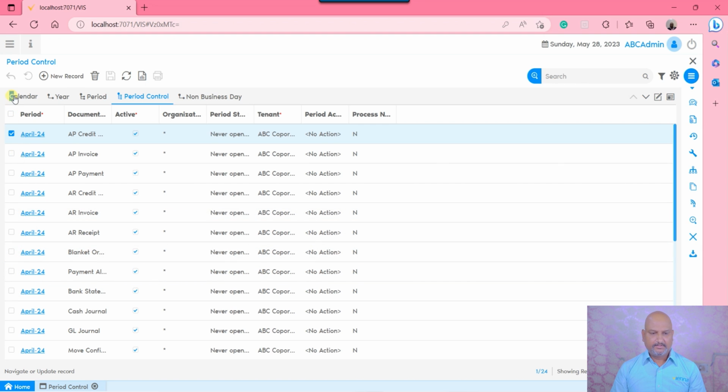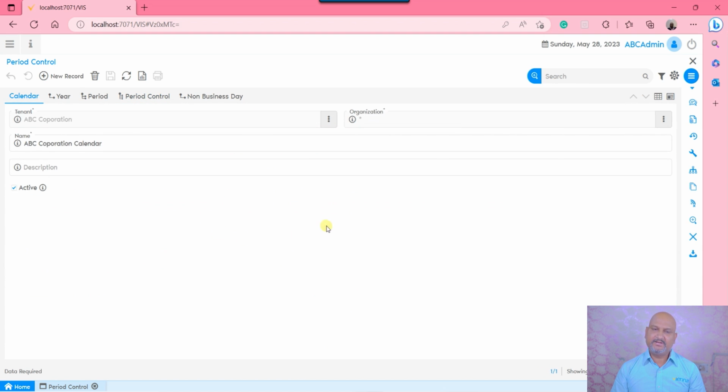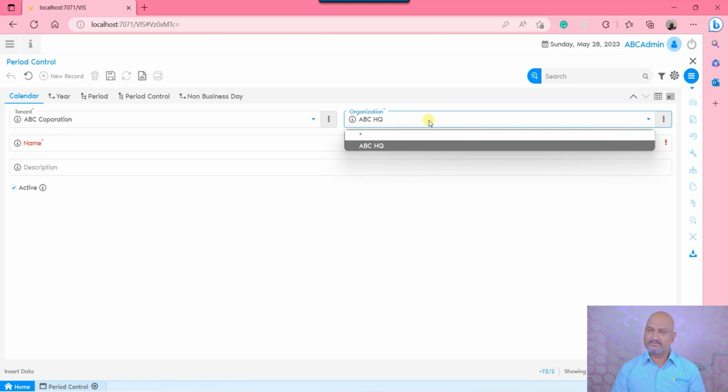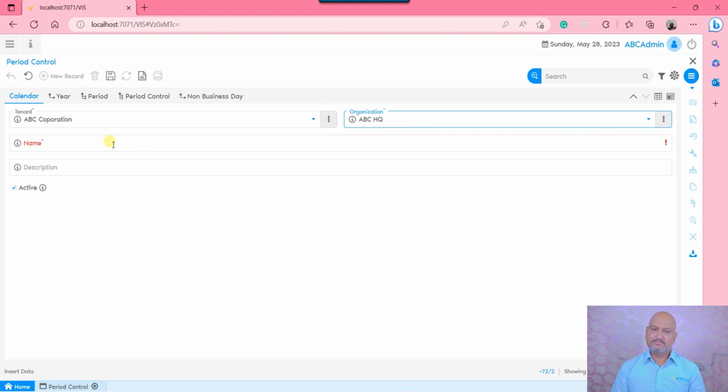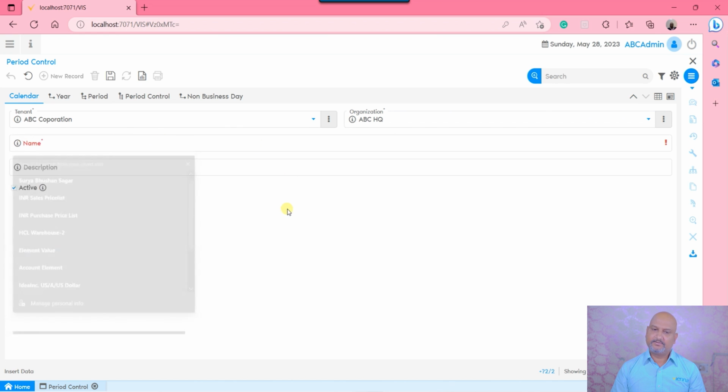Okay. Now, at the end, as I have mentioned, you can create the calendar. So if I want to generate a calendar for a certain organization, since I have a single organization, I'm not going to generate the calendar. But if you want to generate the calendar specific to a certain organization, you can do so. So you just need to enter the name of the calendar, then you can define the year, and you will process and generate the periods in such a way.